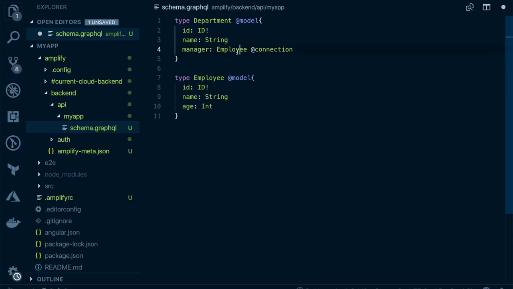So we are making a connection on manager to this particular employee type. Now here's what happens. When Amplify compiles this schema with these directives, it's going to create this department table in the DynamoDB, and it's going to create an ID attribute, a name attribute, and it's going to create another reference for the manager by adding an attribute called manager ID. So the department table then has a reference to the manager's ID.